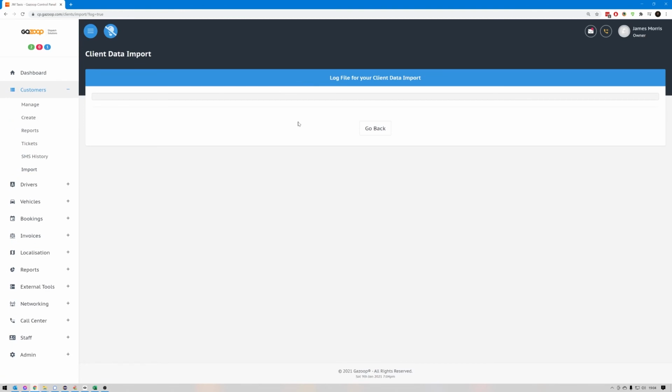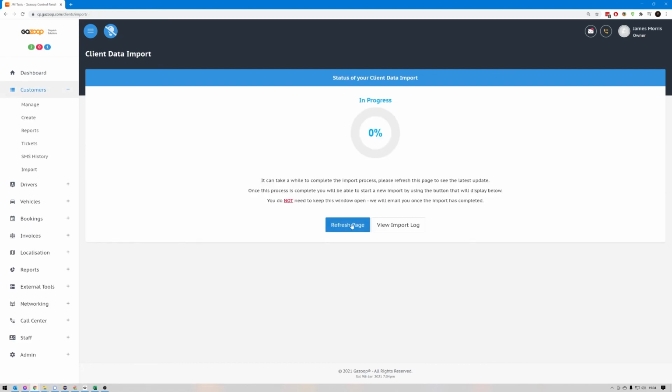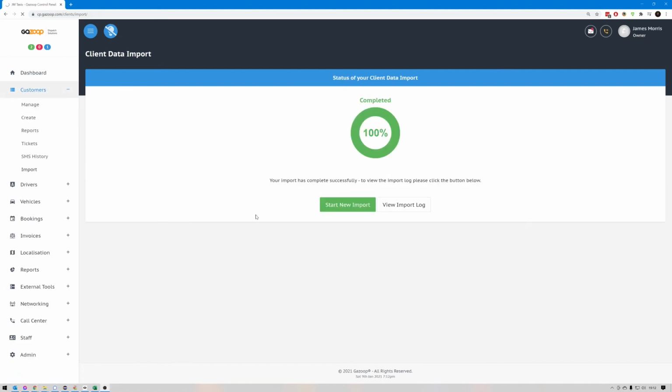So it will tell you if there's been any errors in the imports, for example if there's a duplicate, or if the phone number is of invalid format, or if there's any data which is inconsistent with the Gazoop system, so you can manually adjust this and re-upload your CSV with the corrected data. As you can see, it now shows us completed 100%. It shows your import has completed successfully. To view the import log, please click the button below.